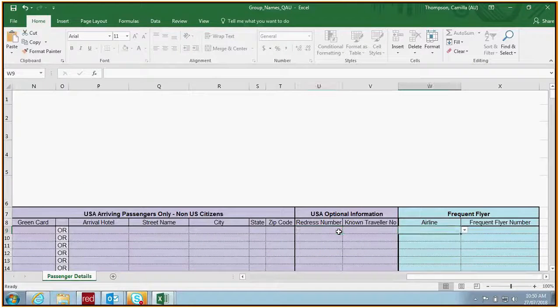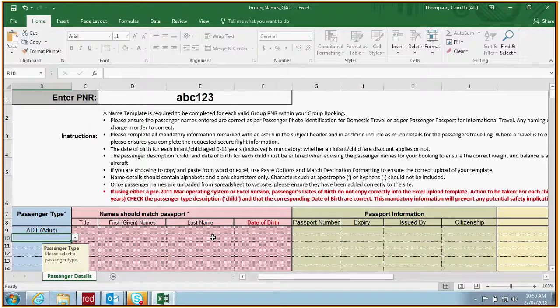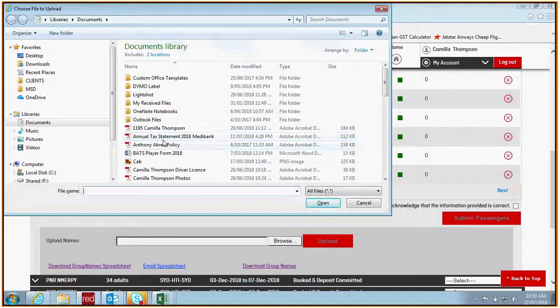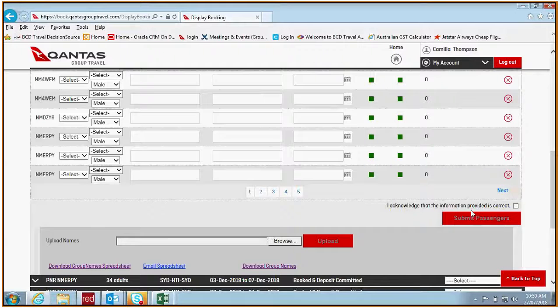Once all of the information has been filled in, I can go back to the Qantas website. I've saved the document to my desktop, browse to find it, select the file that is necessary, and click upload. And then this tab here would become live, and I would click this button here to acknowledge the information is correct and click submit passengers. After 2 minutes, I would resync the system and the names would have been allocated to the flights. It's quite quick and simple.